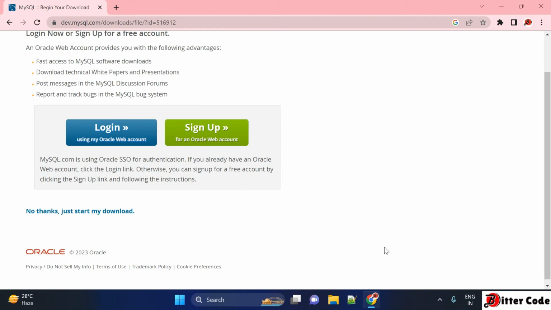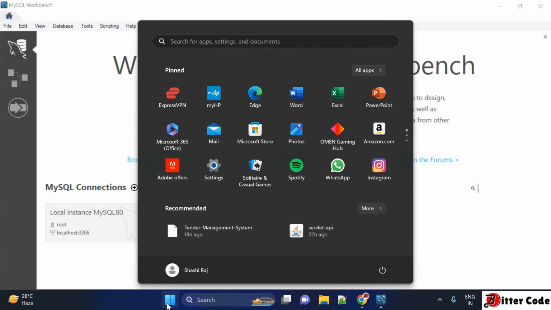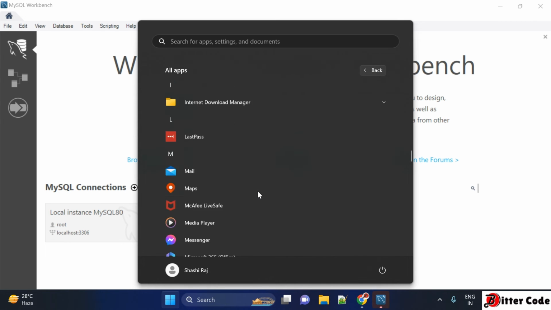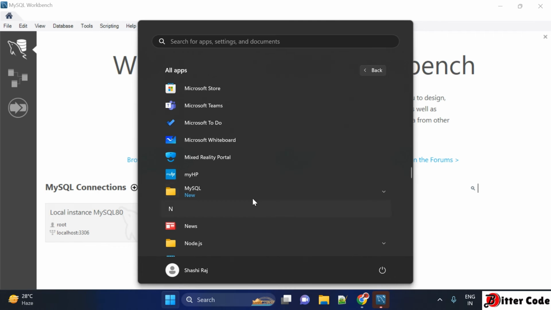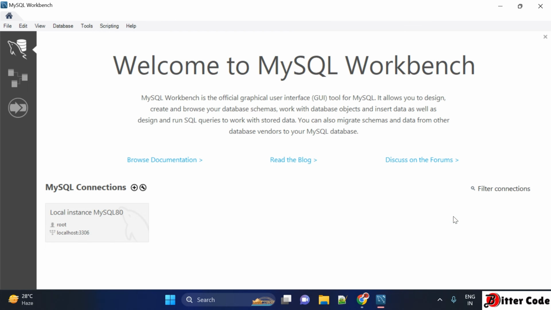And if it is not launching after that, you can go to your Windows, All Apps, and scroll down to MySQL. And here you can see MySQL Workbench is now available. You can click here and open it from here also.